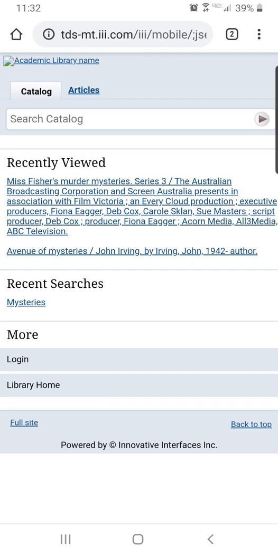All right. That's a brief tour of the mobile catalog. If you have any questions or need any assistance, feel free to contact us through our details below.